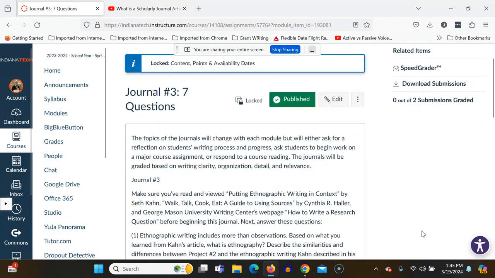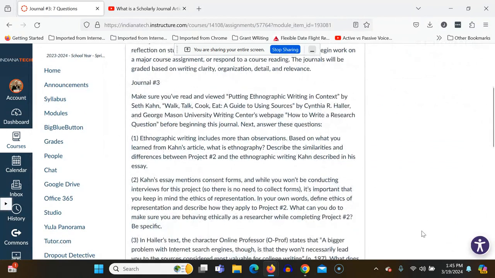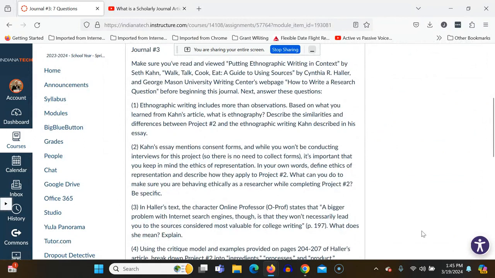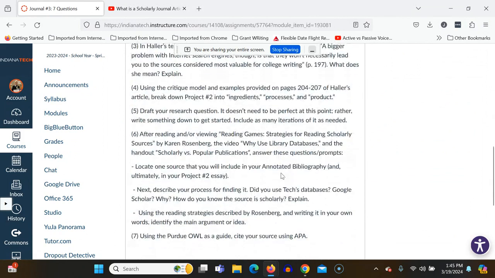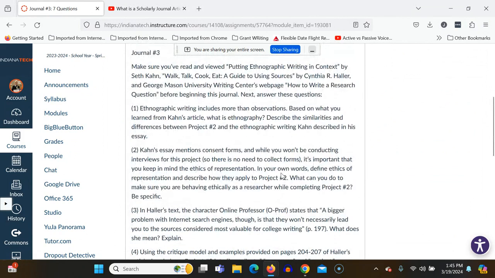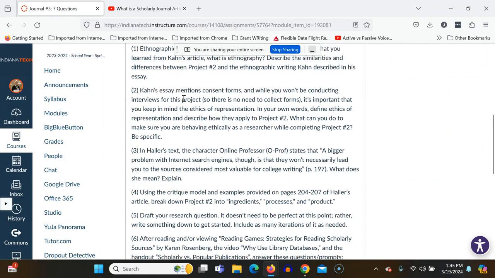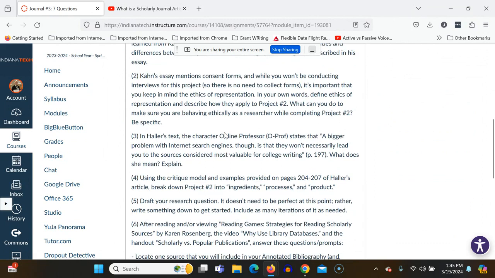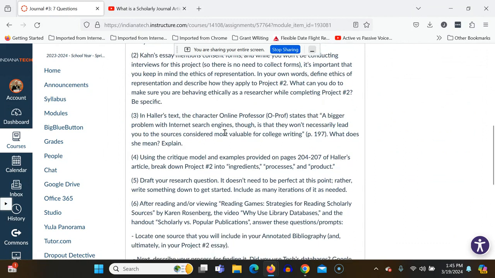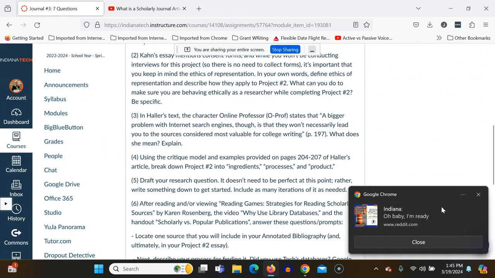Journal number 3. There are 7 questions you're going to be doing with ethnographic writing. So that ethnographic material that we took a look at, these are 7 questions for you to answer about those. Number 1: ethnographic writing includes more than observations. Based on what you learned, what is it? Number 2: the essay mentions consent forms. You don't have to collect them quite yet, right? But you're going to. But what, in your own words, is ethics? What does that mean?